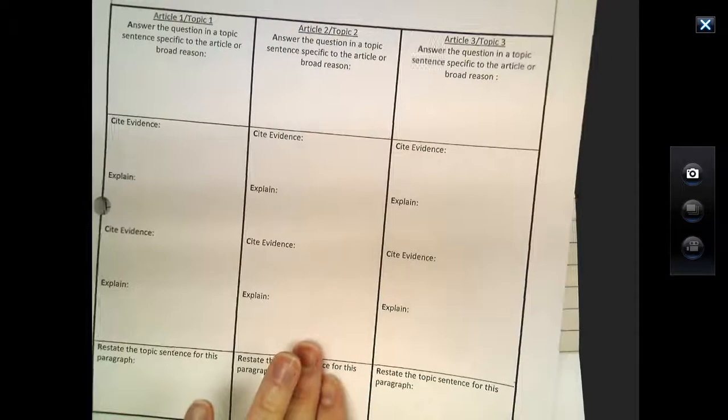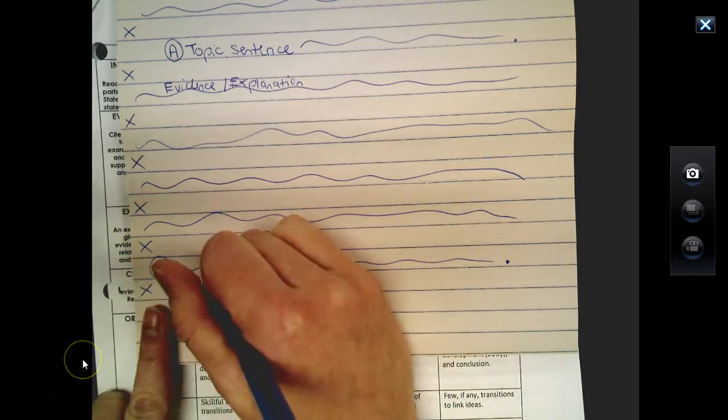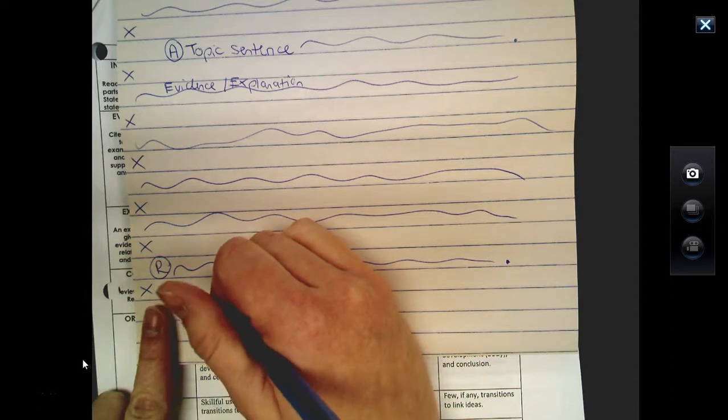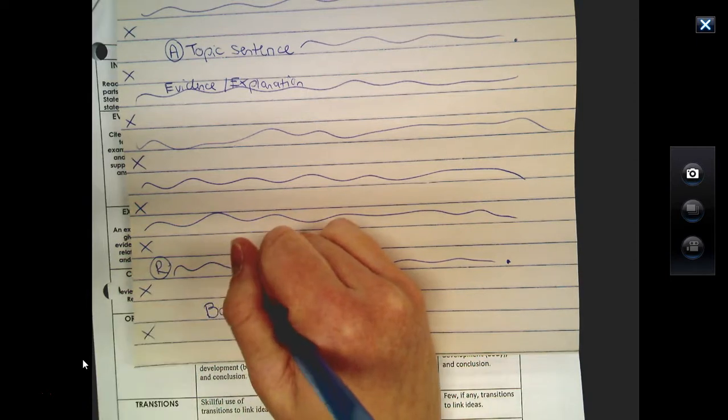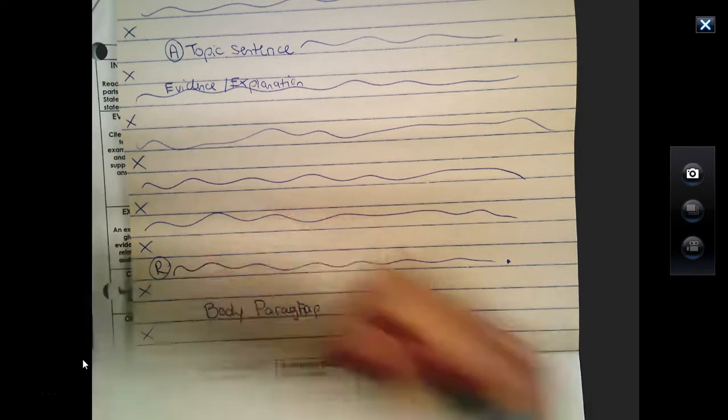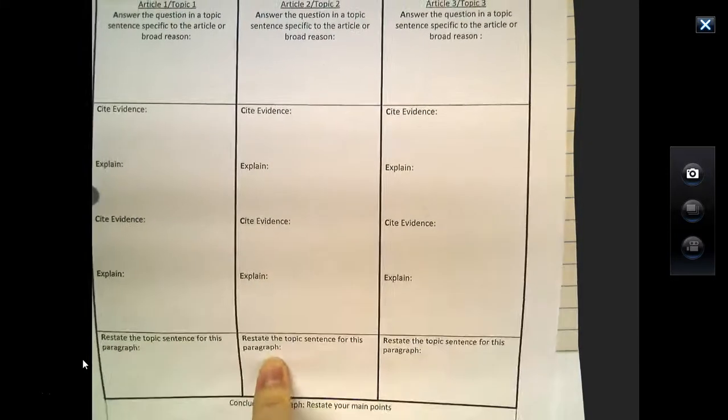Then you're ready to start body paragraph 2, your middle column here. Again, put a finger down, indent, and then you're going to start writing your body paragraph 2 using the information here. Your topic sentence first, then your evidence and your explanations, then your restatement.